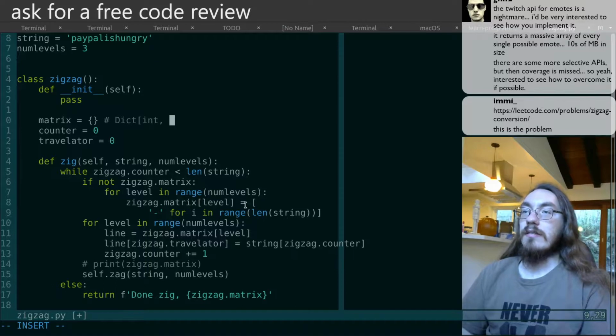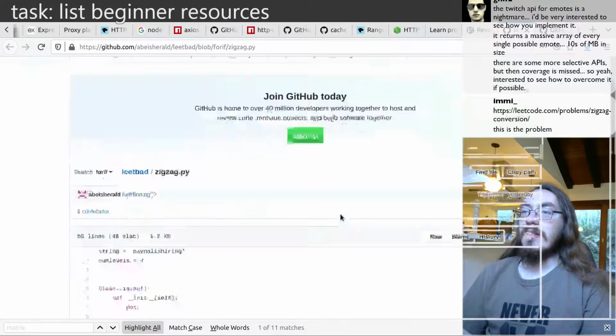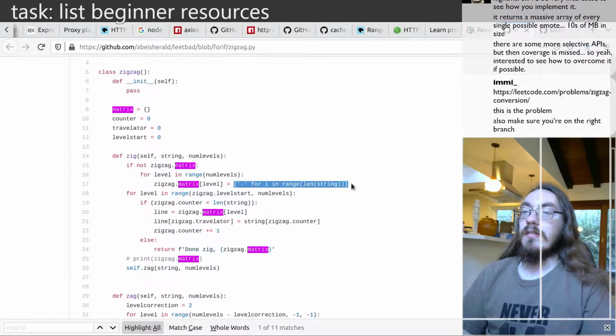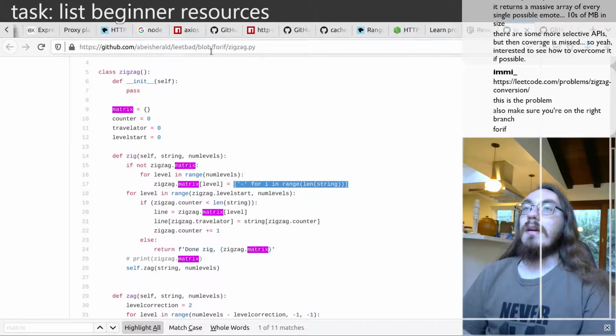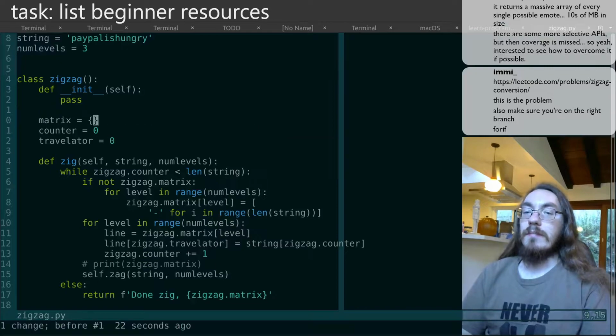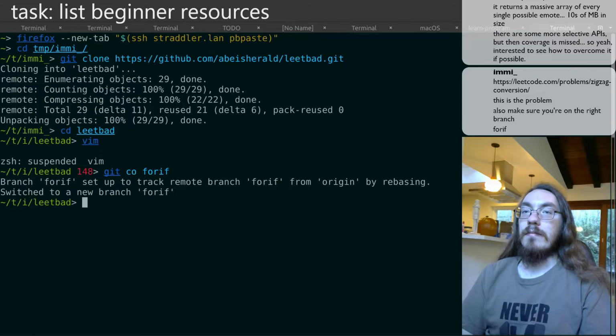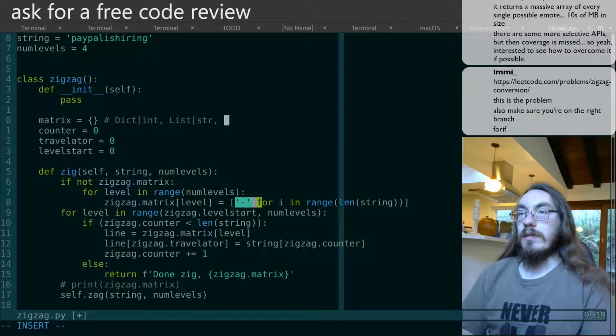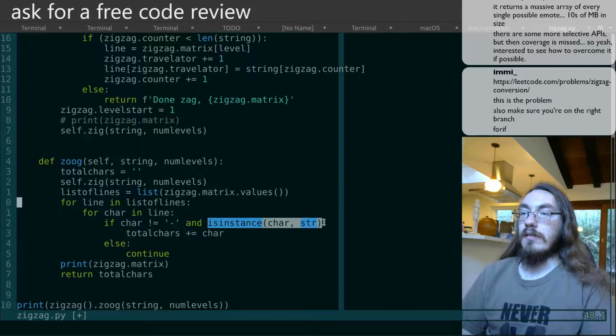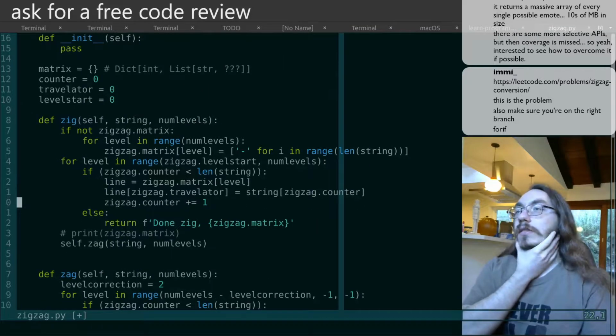Wait, you changed it since I looked at it. See, this is like this. And when I cloned it, it's like this. Wait. Oh, you gave me a different branch. Okay, that's why. Never mind, you didn't change it. So this is a dict from int to a list of... This is str, but you also have something else. Because if it was just a list of str, you wouldn't be doing this instance check. So we'll see what that is shortly.